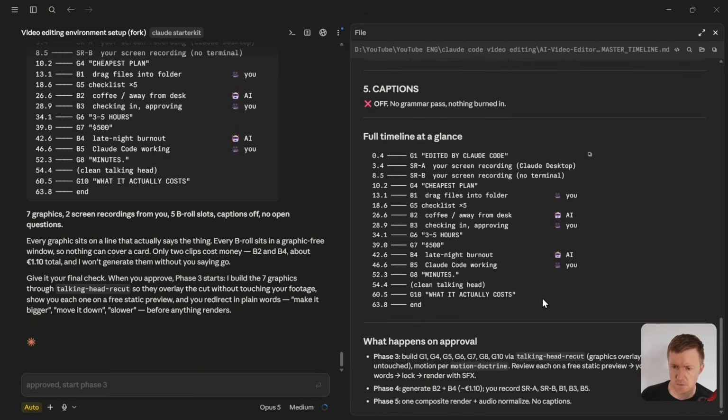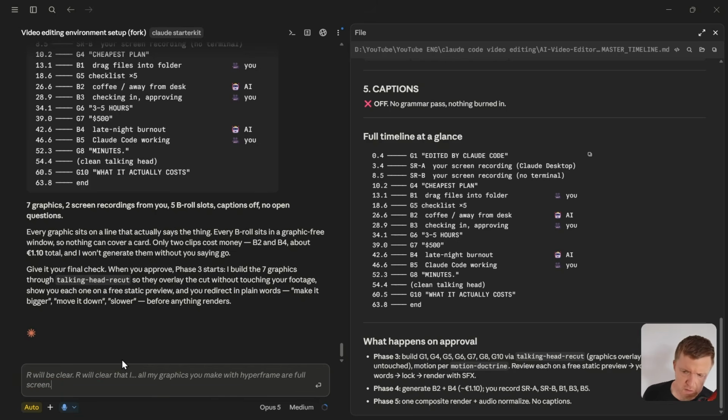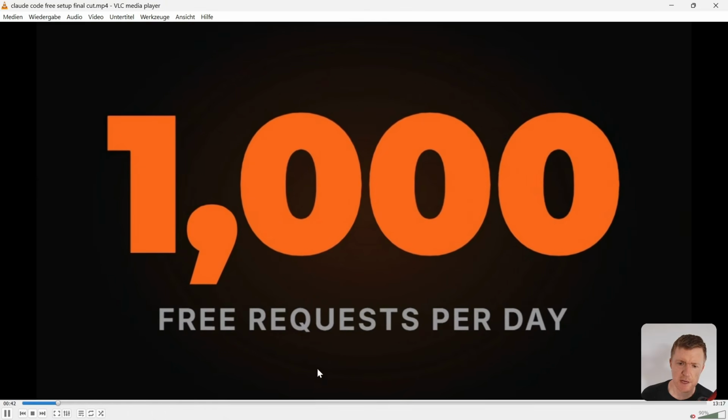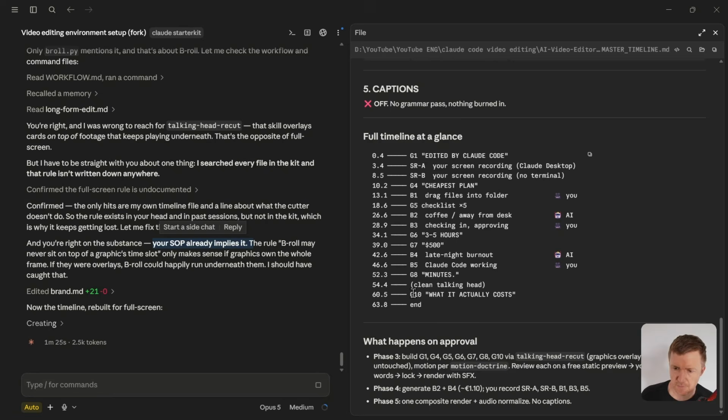One more thing I want to make clear is I like to have my graphic always full screen. So I will tell it, are we clear that all my graphics you make with hyperframe are full screen? I don't know what you mean by talking head recut, because in my editing file it says all hyperframe must always be full screen. So here you see a full screen hyperframe, right? That's what I want.